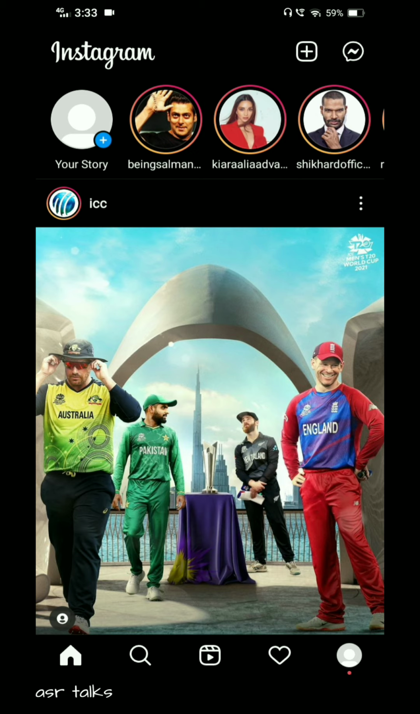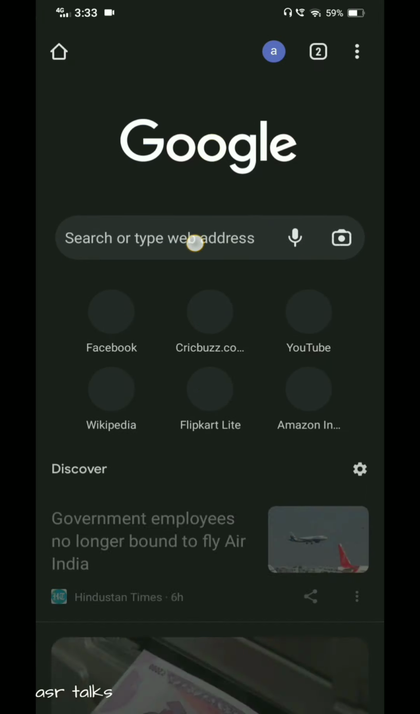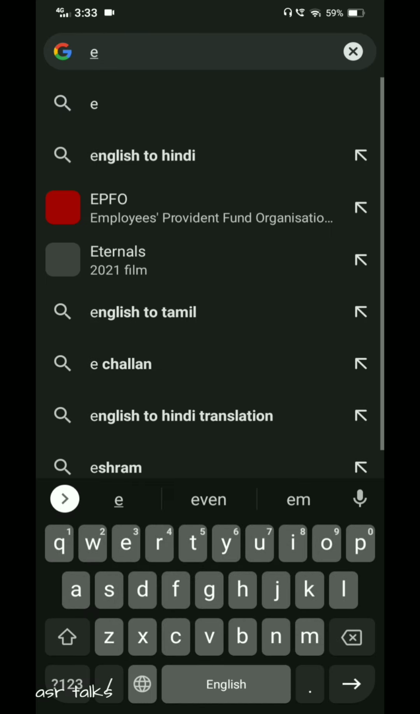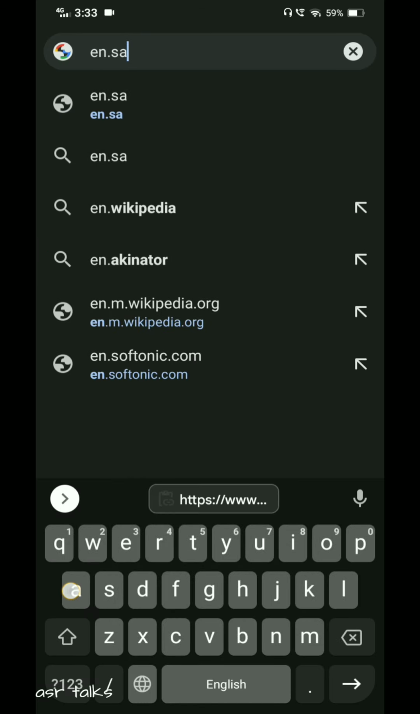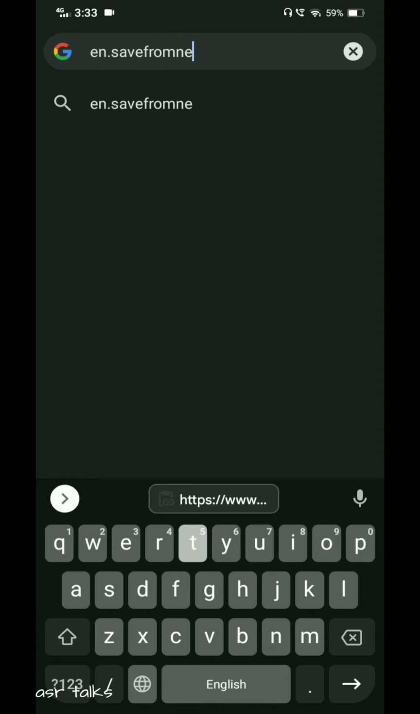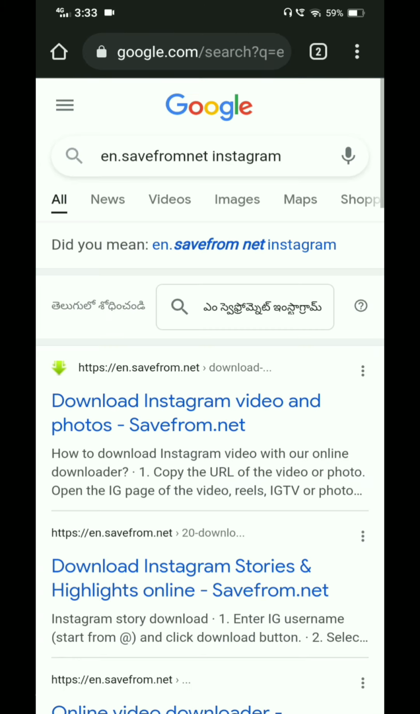After copying the link, you need to get onto the Google. After going to the Google, you need to search for en.savefromnet space Instagram. Okay, en.savefromnet space Instagram. This is the basic website to download the Instagram stuff, and you need to click the first one.